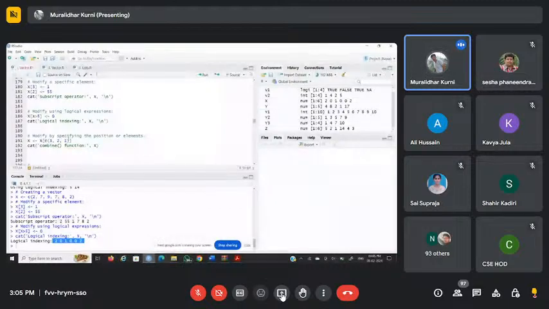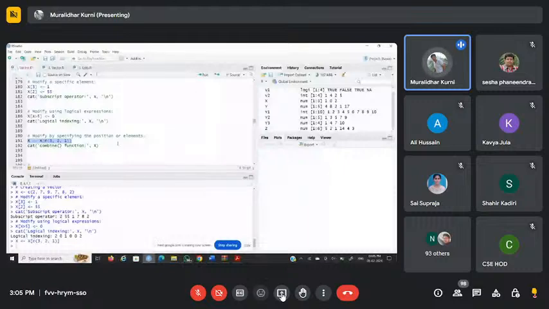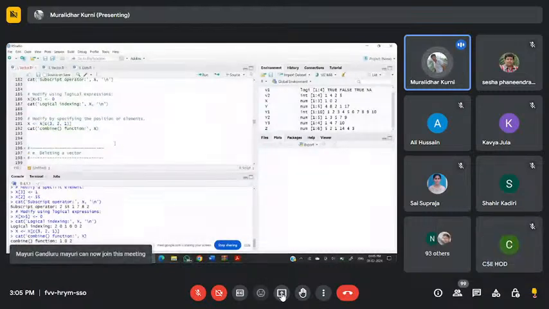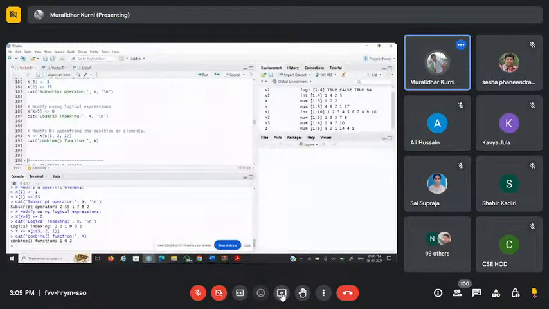We can also modify by specifying the position or elements. So sometimes we can modify by saying the position of the element in the vector. So let me try with this function: capital X equal to x <- c(3,2,1). That means the x vector is created. Now let me print the vector. The vector contains the values 1, 0, 2.